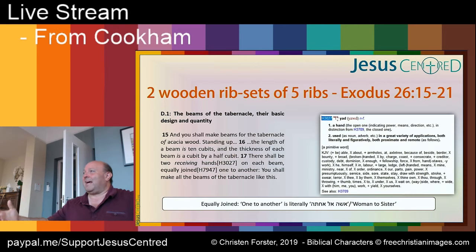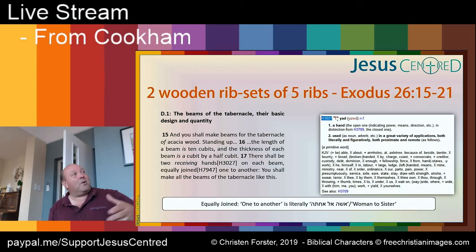So it's a female hand. It's a receiving hand, which is why I've put it. It's something about the shape. On the end of this bit of wood that's like a hand, there's one on the end of each beam, equally joined to one another. So I put that little comment down there.